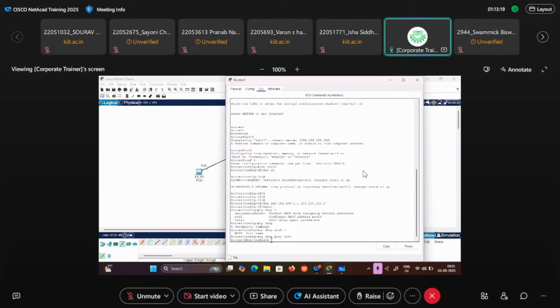So that's why I have mentioned DNS server 8.8.8.8 over here. Previously you were manually mentioning the DNS 8.8.8.8 and the default gateway IP address in each and every PC. Now I have mentioned it from the server itself, so you don't have to mention it manually in any of the PCs. Okay, so here we have specified 8.8.8.8.